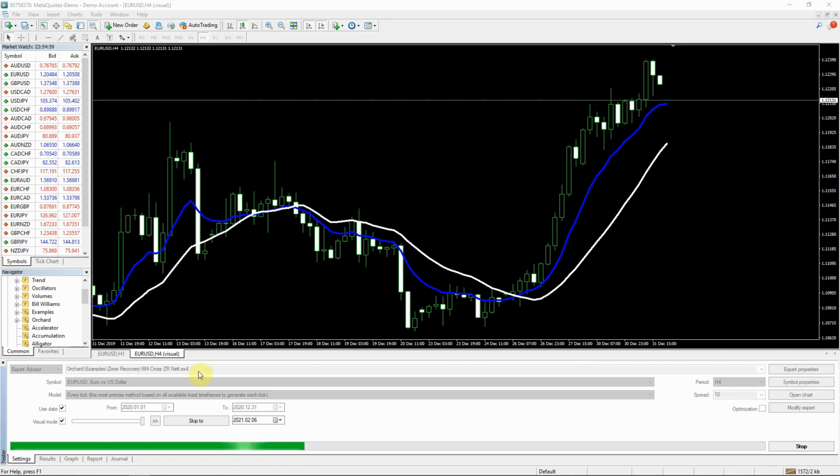I have the MA Cross ZR Net EA loaded here in the strategy tester. I've set my time period from 1st of January to 31st of December 2020, so I'm covering the entire year. I'm running a period of 4 hours, and I've set the spread to 10 points, which should be a normal spread for Euro US dollar. On the screen I have the fast moving average as the blue line and the slower moving average as the white line, so we can see when they cross while I'm running this.